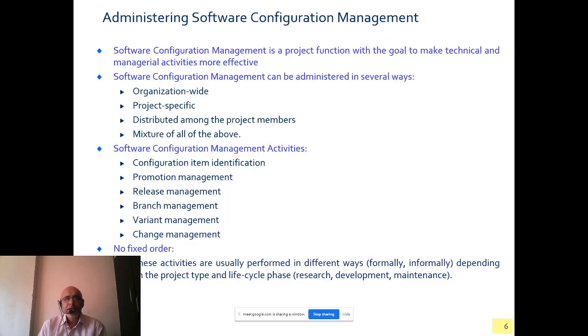Next is how the administration goes in for SCM. Just see to it that it can be administered in several ways. Organization wide, that is, thoroughly one process is being followed. Project specific, where you are changing the CM culture and practices. Distributed amongst the project members, so as to work independently, and a mix of all. A typical scenario will involve a mix of all: organization, project specific, distributed. In short, this can be mentioned as OPD.